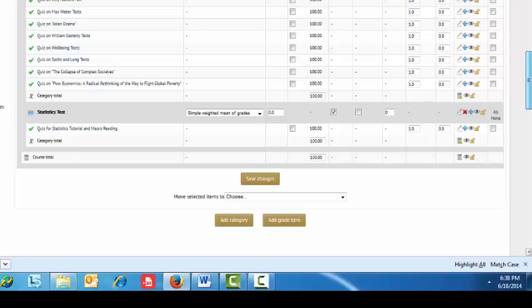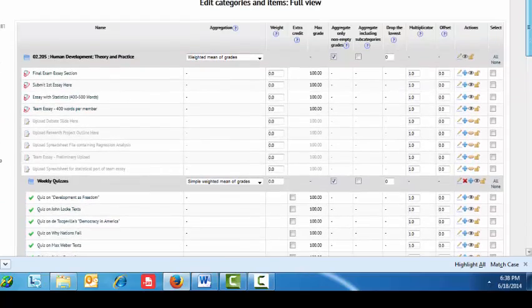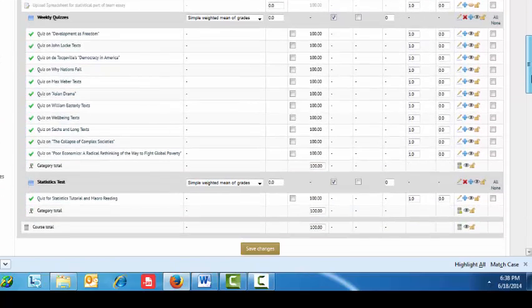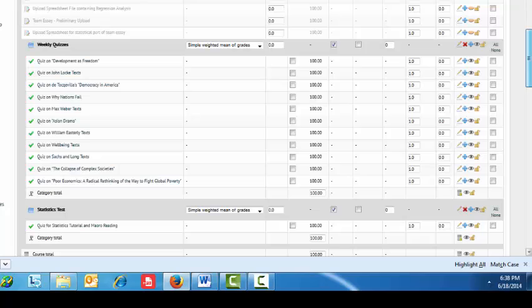And now if I check my grader report, I have all of my weekly quizzes weighted at 80% and my stats test weighted at 20%. And if I looked at the grade data, I would see that, and I verified that I can do this another way.